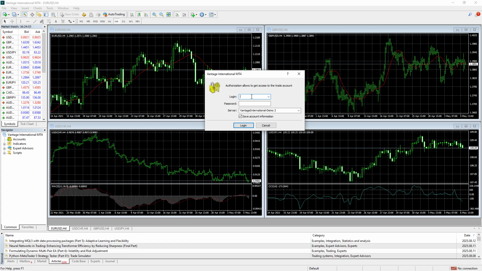For the login ID, enter your Vantagefx Mt4 account number. Next is the password, which should correspond exactly with what you received in your email. Ensure there are no mistakes, as it is case sensitive.